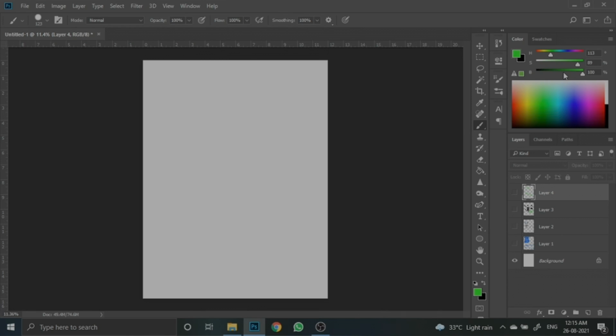Let's see what is different between saturation, hue and brightness. What are these? Some people don't even know what hue is, what hue does, and what saturation does. So let's talk about them.